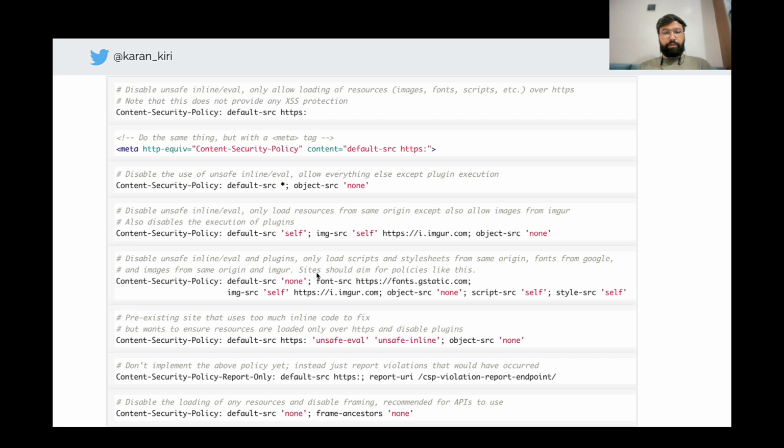Same thing for fonts. You can define the font source as Google static, gstatic.com. So you can say that you want to load fonts from this particular website. The interesting thing about this policy is that we are saying script-src self and style-src self. So you are saying that scripts and styles can only be loaded from my website only.